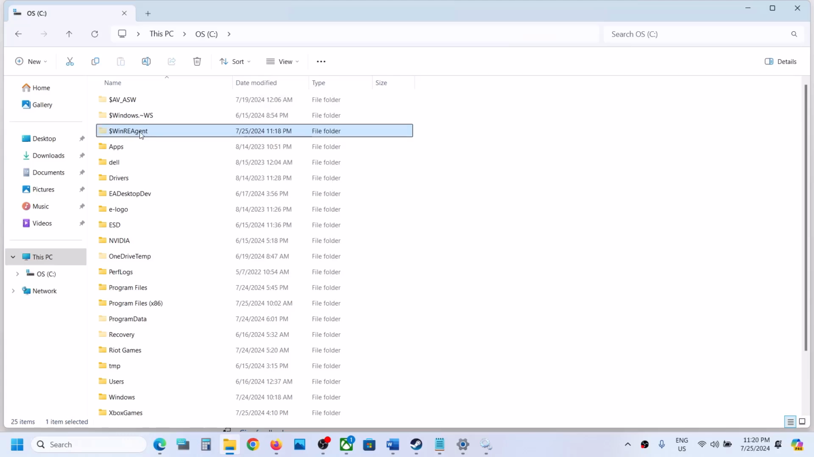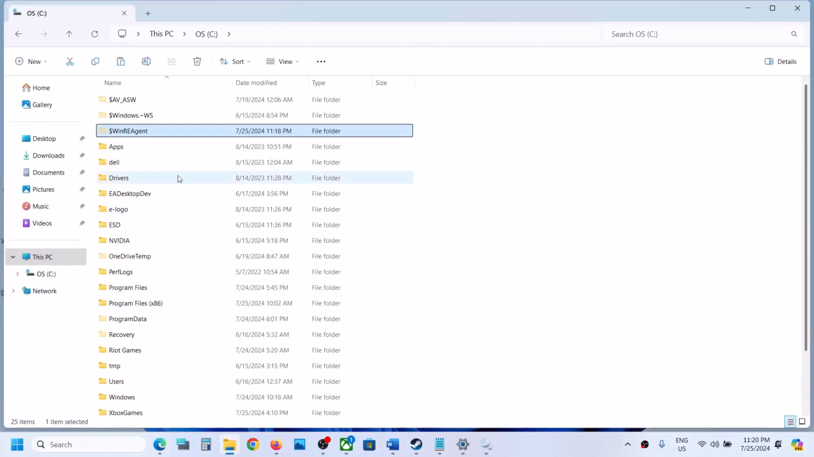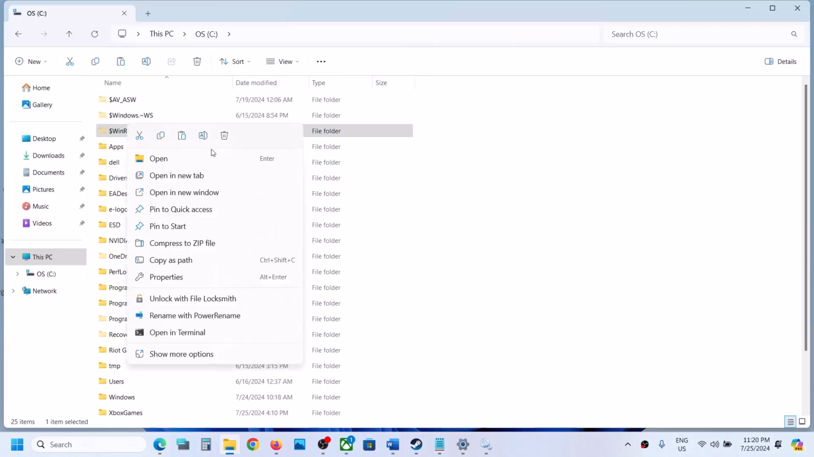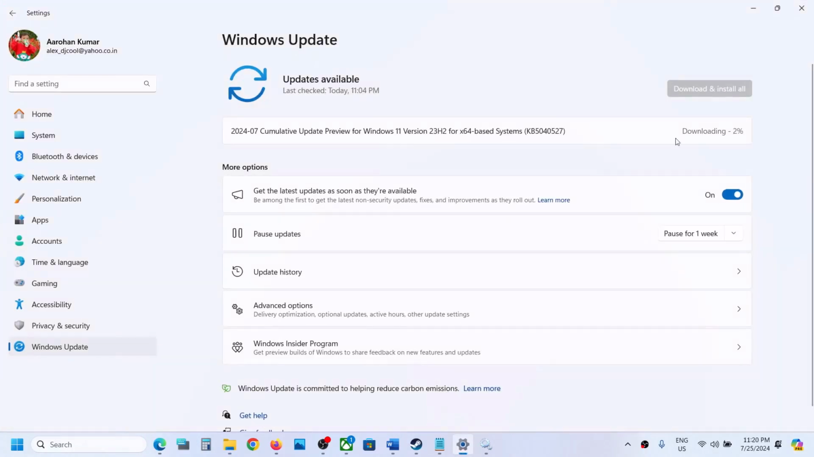But if you see this folder, you can just create a backup, copy this file. Once you have a backup, now go back to C drive and delete this WinREAgent folder. Now once this is deleted, now you can go to Windows settings and then try to update your Windows.